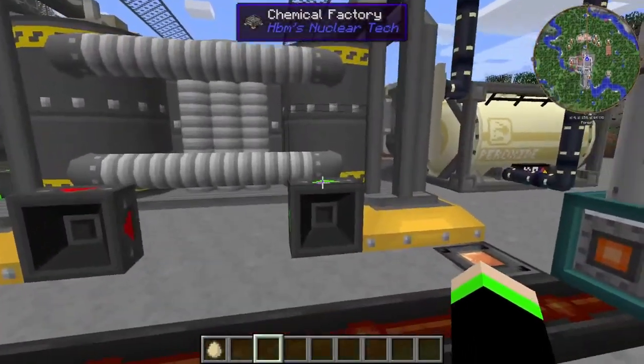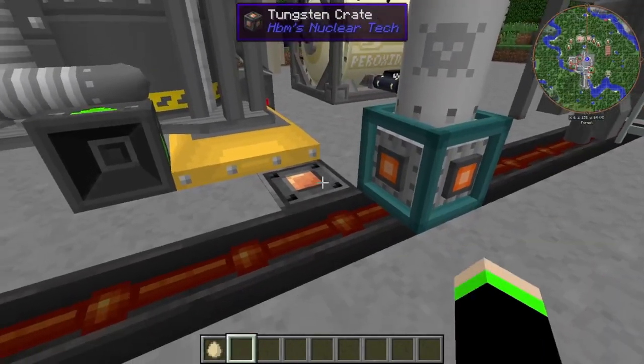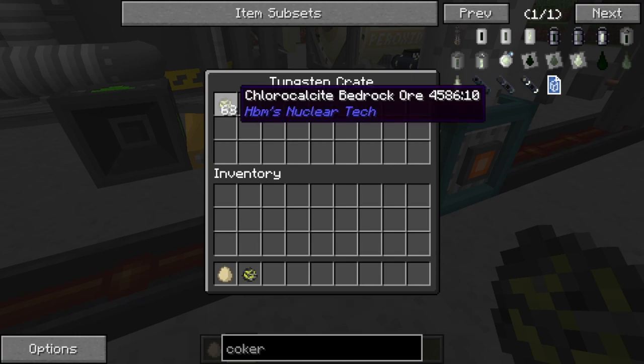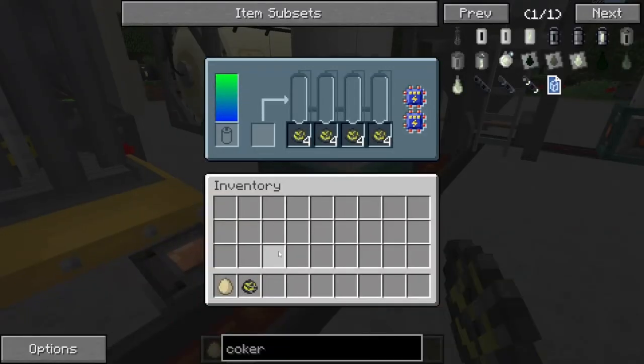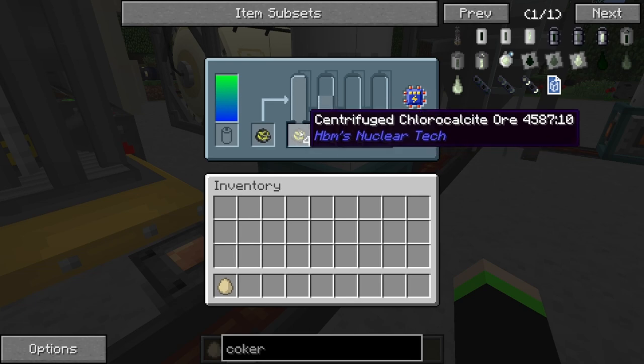So anyway, enough yapping on about the beginning of the process. Let's actually start manufacturing this. So first things first, we take our chlorocalcite ore here, bedrock ore. We slap it in here, and it will turn into centrifuged chlorocalcite ore.